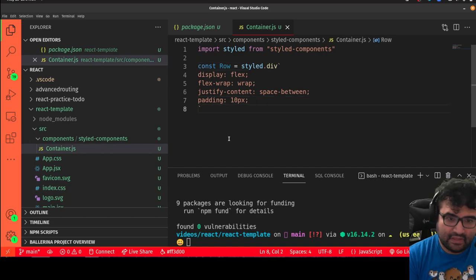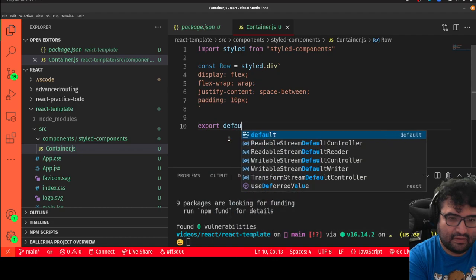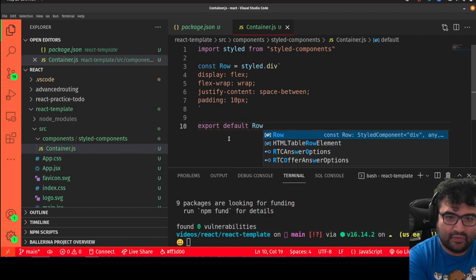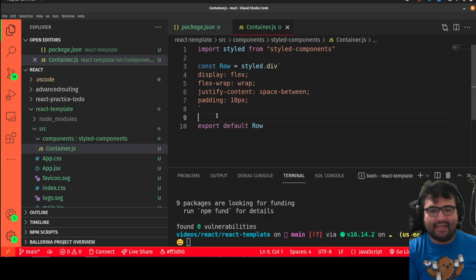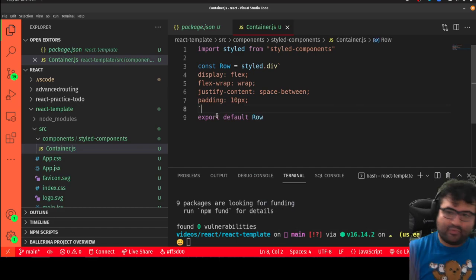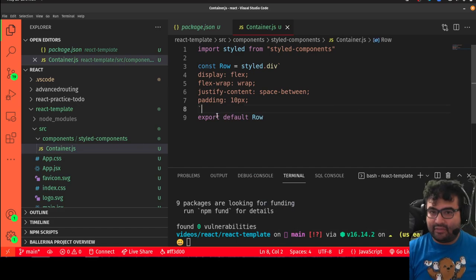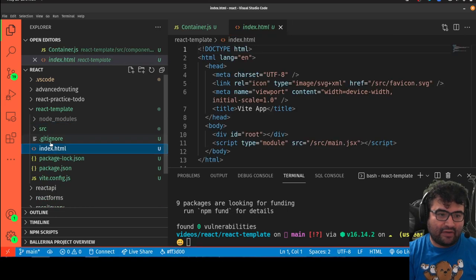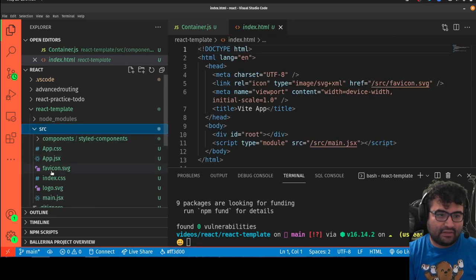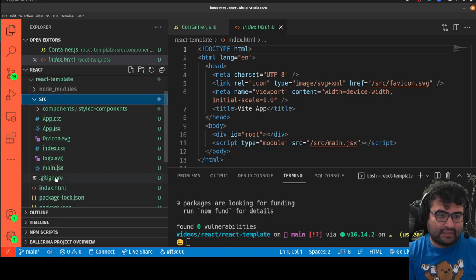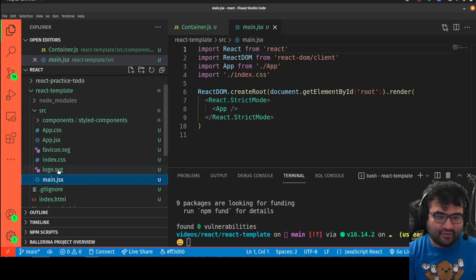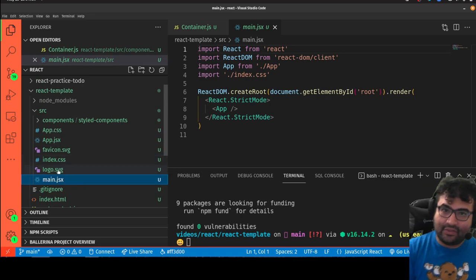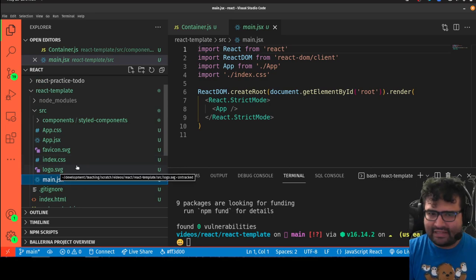Export default row. Okay, and see in there I have my styled components. So I'd write all my pre-styled components this way using styled components. And then I want to set up React router. So I want to head over to index.js or main.jsx. For the Vite template, they use a main.jsx instead of an index.js like create React app. So always keep that in mind. You want to see where stuff is.